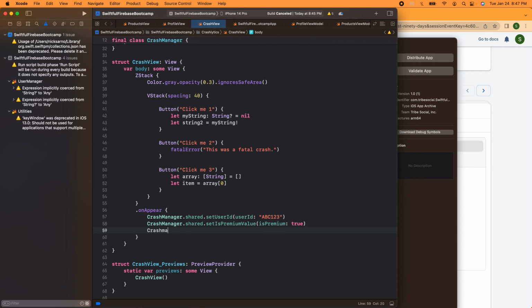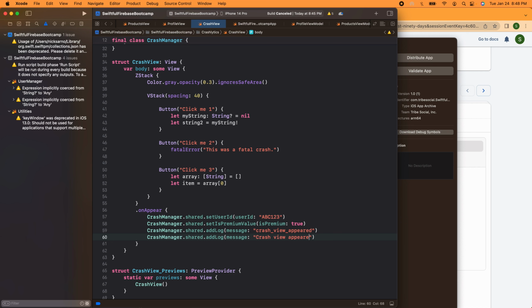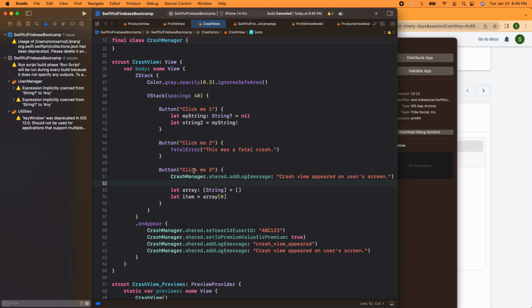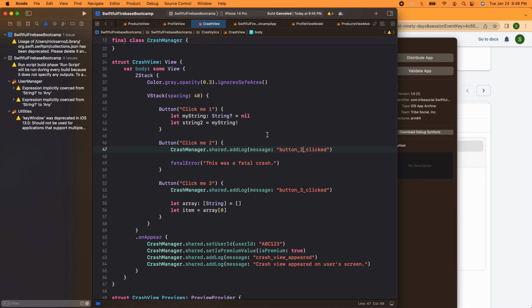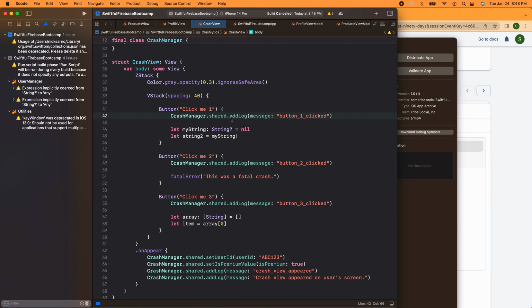And in here, I think we can actually just use sentences. I still use like crash view appeared, but I think you can also do like crash view appeared on user's screen. I think you can do full sentences here if you want to be really descriptive of what's exactly happening in your app. Let's also add in some logs here. So like before they crash, let's add in maybe button 3 clicked or something like that. Let's do this one is button 2 clicked and button 1 clicked. Oftentimes these logs, you can literally do whatever you're doing for your analytics, right?